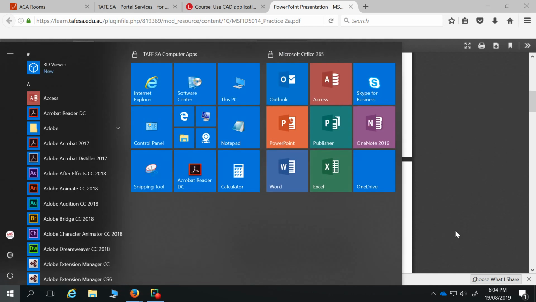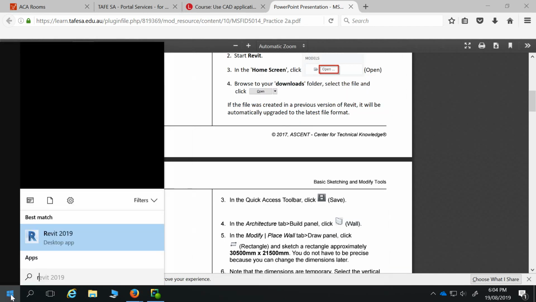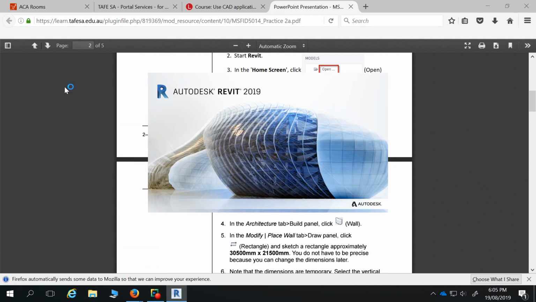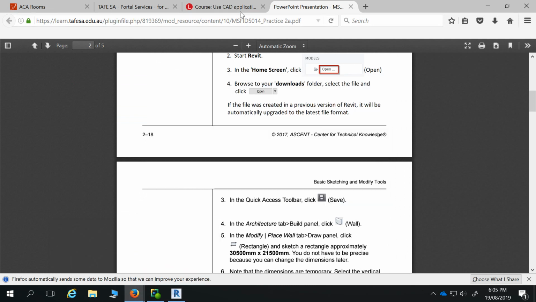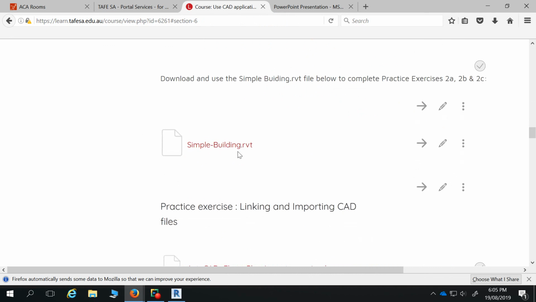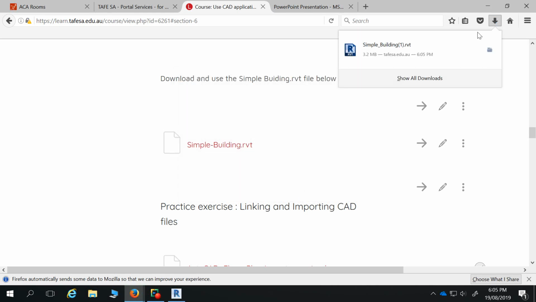If you don't remember how to open Revit, just go to your Windows key, start typing Revit, and you'll get the 2019 desktop app. Just click on that. While that's opening, go back to your Learn page, because what we want to do is download that simple building file that's there. If you click on that, it'll ask whether you want to save it. I'll say save that file, and it'll start going up here into your downloads.